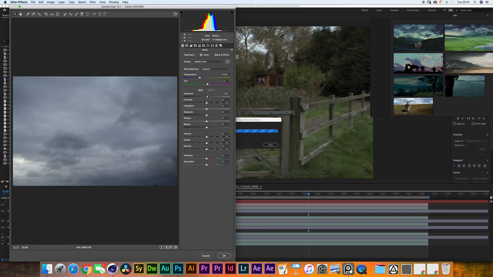I'm going to increase the exposure a little bit. Decrease the shadows, and this time I'm going to decrease the blacks as well.